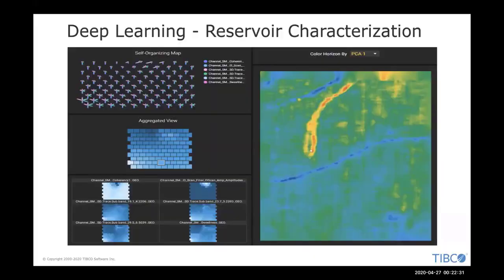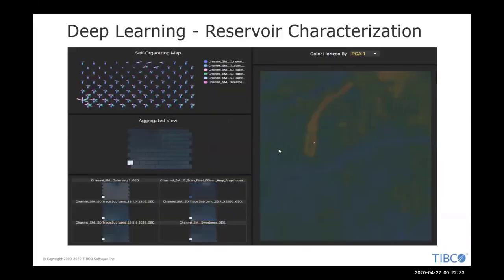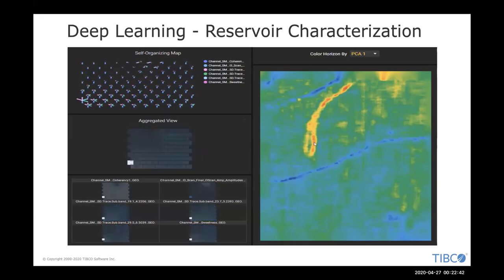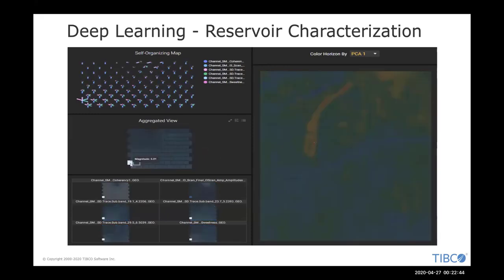Here is how to characterize the reservoir. So here you see Spotfire. On the left-hand side is a deep learning self-organizing map. As I highlight a region on the left, we can see it highlight structure in the rock, which is the geology representation on the right.